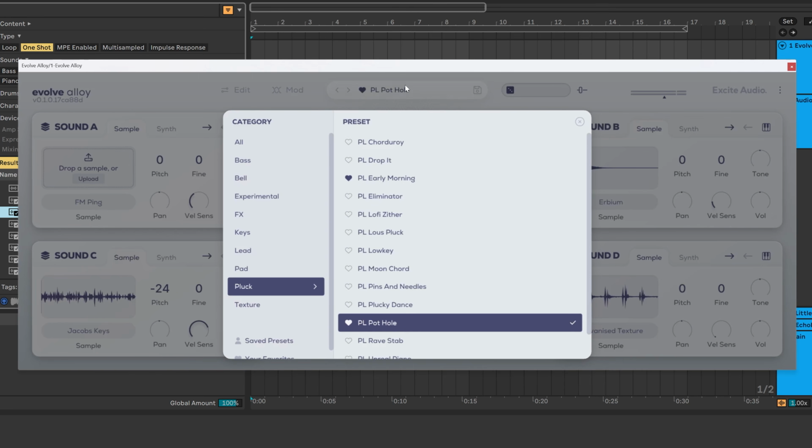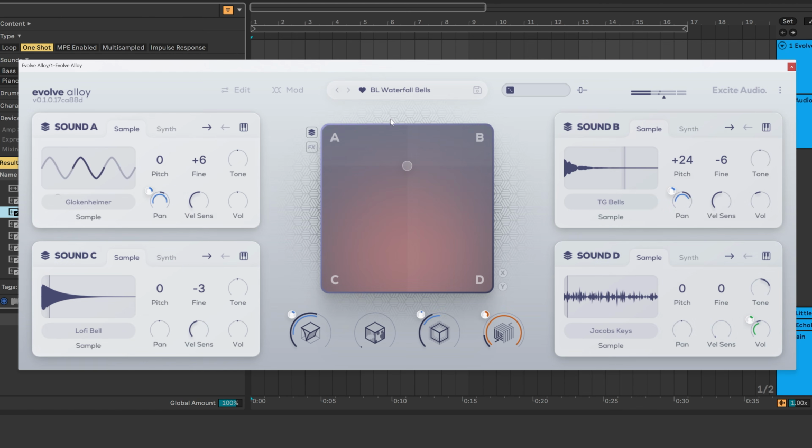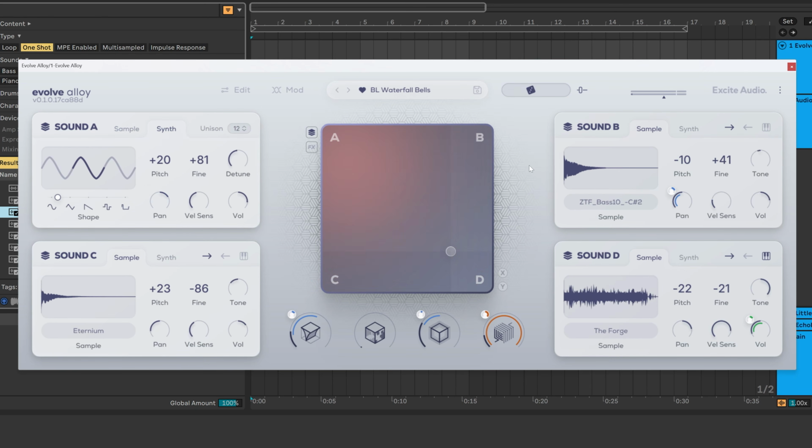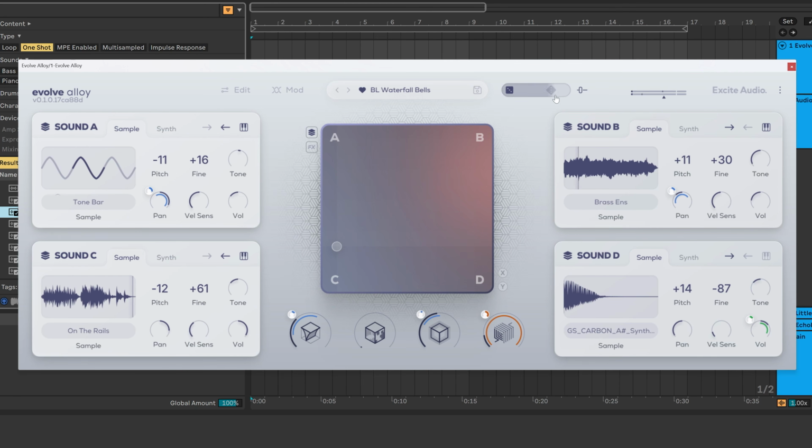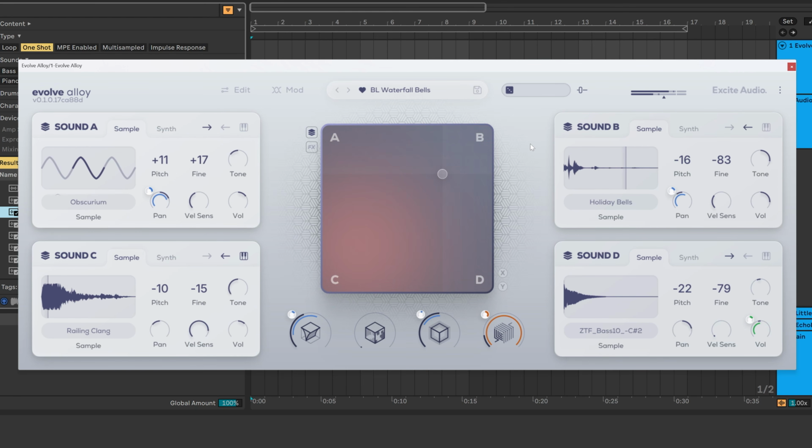So if we've got a sound, let's find one. Let's come into the bells, waterfall bells. We kind of like this, but we want a little bit of a tweak. We can just click right here. If we want a big tweak, we can click all the way over here. That's crazy.